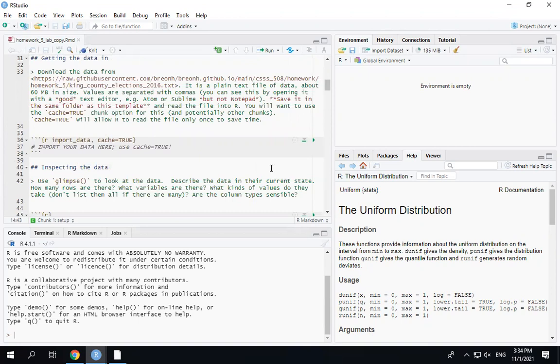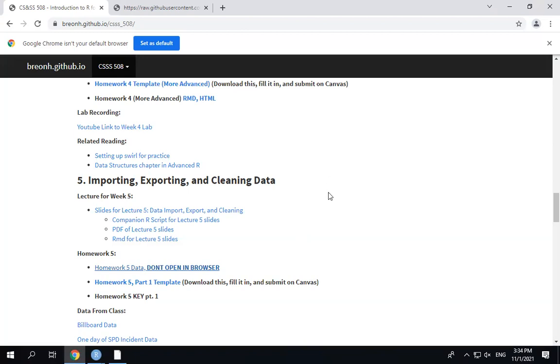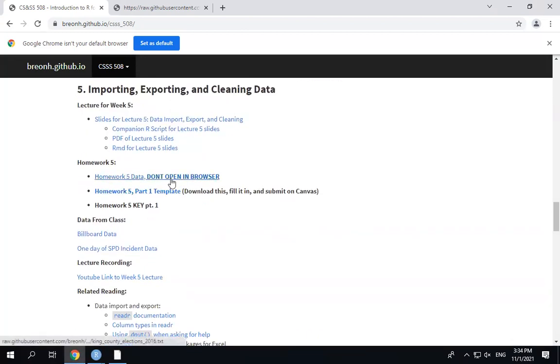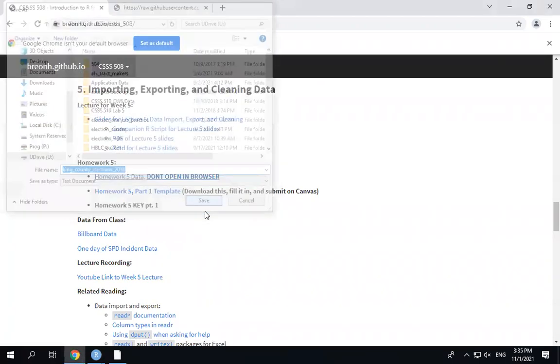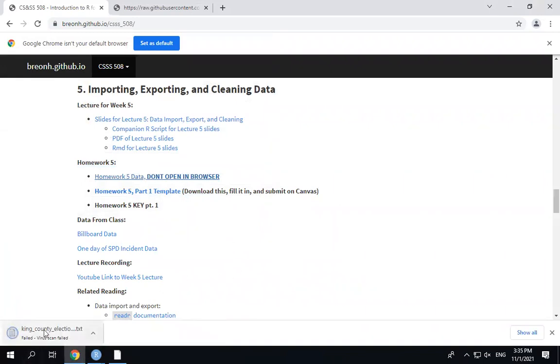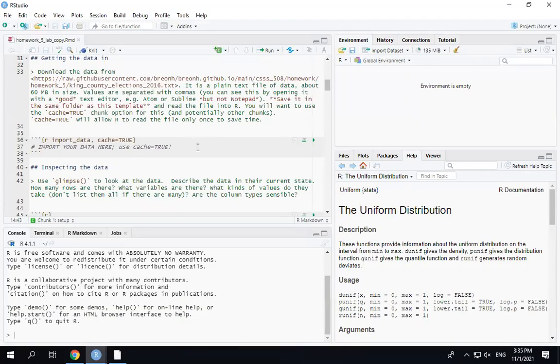Since I'm on a school computer while I'm recording this, and it's been really finicky about downloading things, I am going to cheat a little bit on the instructions here. Please follow the instructions here when you do this. I'll in fact show you how to do that. You're going to go to the course website here. Here's the homework 5 data. It says don't open a browser. You can just save link as and save this to a place. Note it said file failed. Again, I don't know why school computers are upset about me doing school things on the computer. But I'm going to use a little workaround.